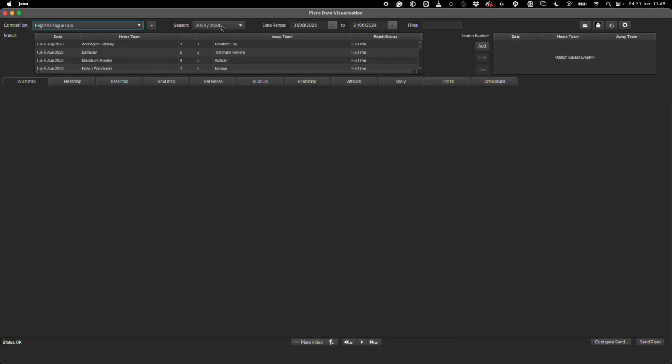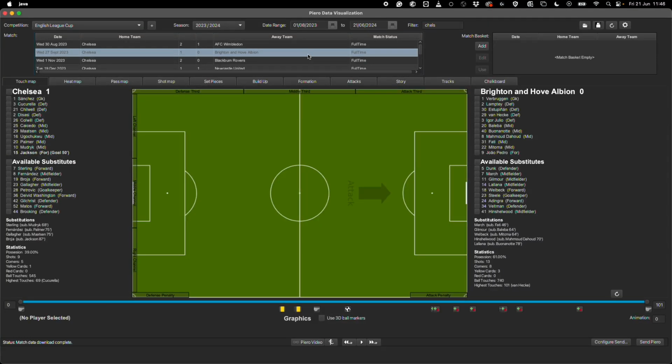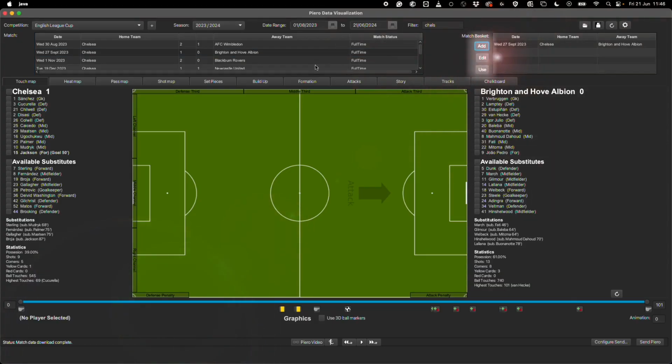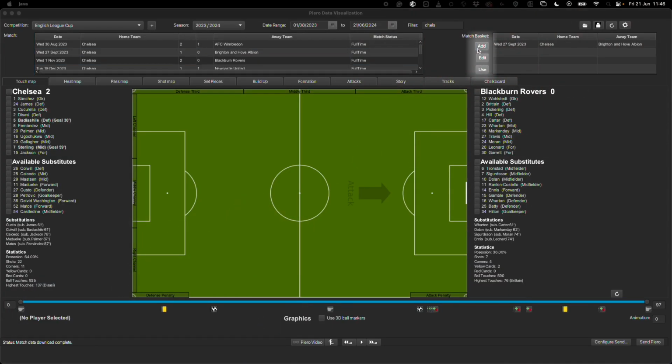Select your league, season, and a date range, and matches will update live. Enter text in the filter, such as the team name, to further refine the results. You can directly select a match from here, or add multiple to your basket. Press the Use button on the match basket to load multiple matches at once.